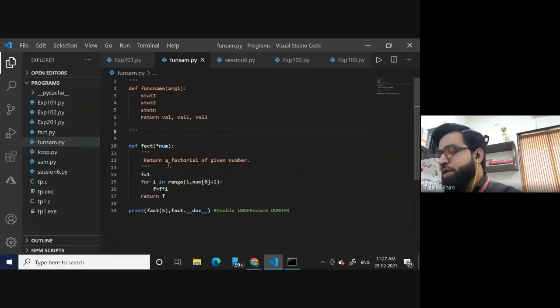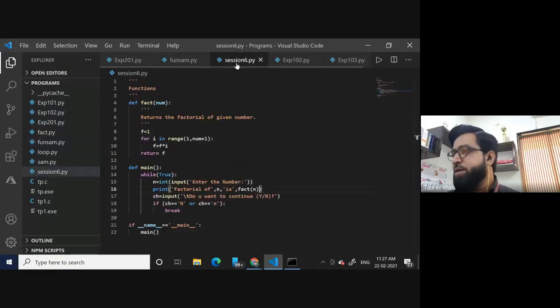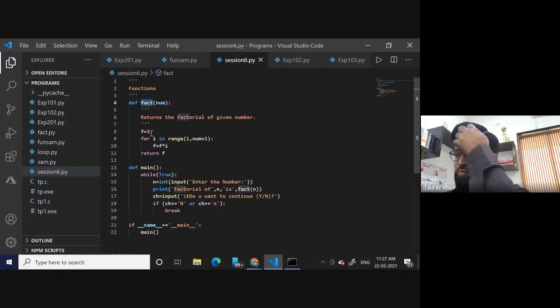Okay, so this is a very good practice. I strongly recommend each one of you that you should have a docstring for every defined function. So whichever function you define, you should have a docstring for that. Now come back to our code. So this is session6.py. Now what I have done into this, I have already defined a fact function for you. So def fact, docstring is defined, return the factorial of given number, and then the same code.